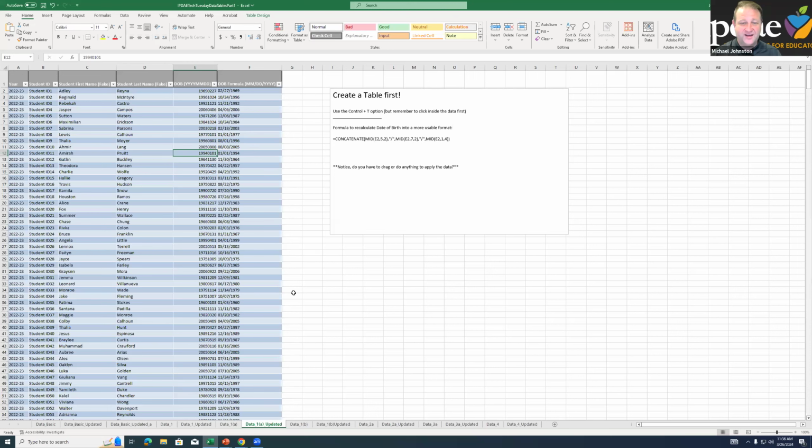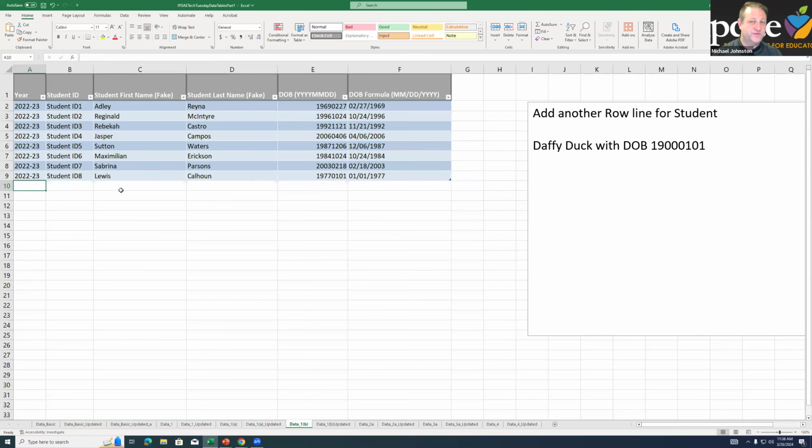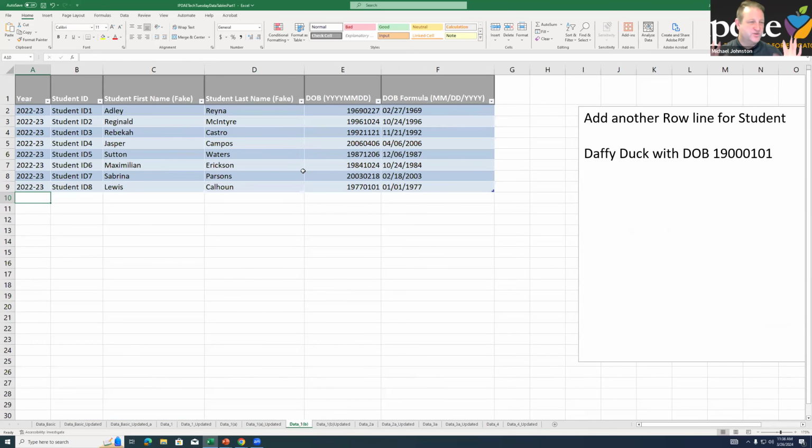So hopefully this is helping and you're learning something so far. We're going to drop over to 1B. Here in 1B, I'm just diving into this a little bit easier, just so we can see it all at once. I'm just going to add Daffy Duck here as a practice. Practice makes permanent, I believe. We're just going to add a row line of Daffy Duck, DOB 1900-0101. Here, all you have to do is add what the fields are. If you wanted to, you could add 2022-23. However, it's not important. But I'm going to add Daffy Duck again.